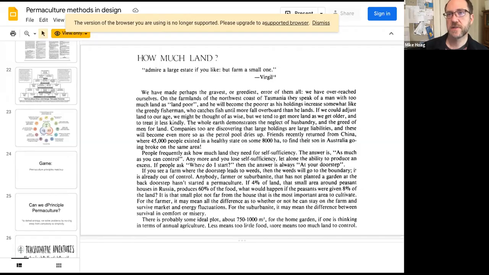If we could adjust land to our age, we might be thought of as wise, but we tend to get more land as we get older and to treat it less kindly. The whole earth demonstrates the neglect of husbandry and the greed of men for land. Companies too are discovering that large holdings are large liabilities, and these will become even more so as the petrol pool dries up. Friends recently returned from China, where 45,000 people existed in a healthy state on some 8,000 hectares, to find their son in Australia going broke on the same area.